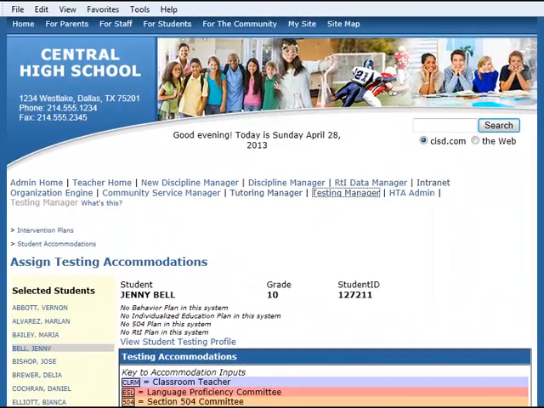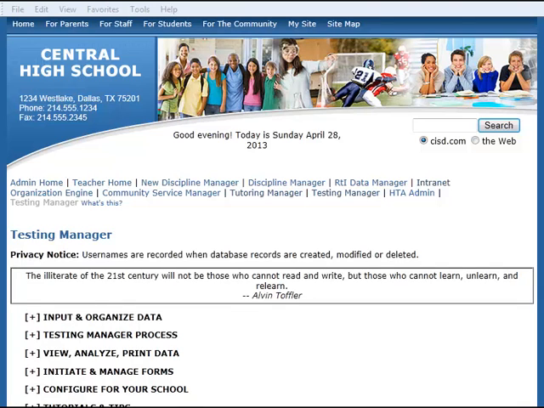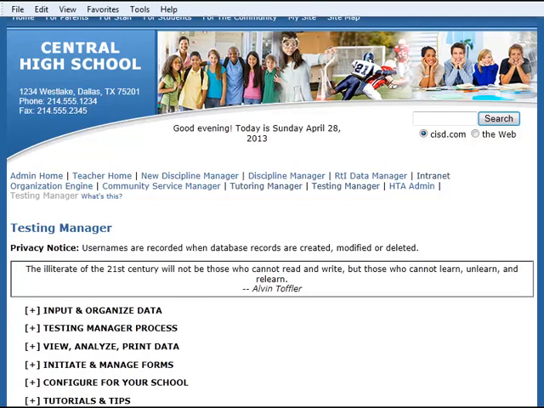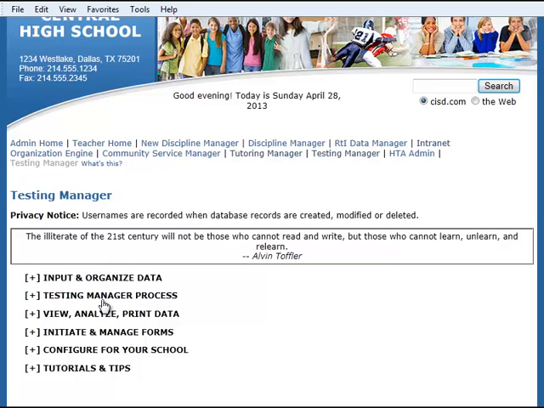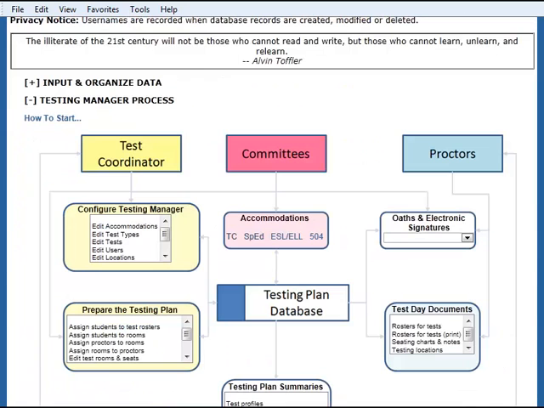Finally, we have an industrial strength accommodations copying page. Go to the Testing Manager admin page. Here on the Testing Manager admin page, we click on Testing Manager Process, and under Prepare the Testing Plan, we click Copy Test and Student Info to New Tests.